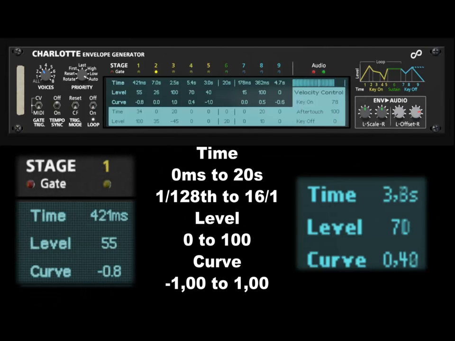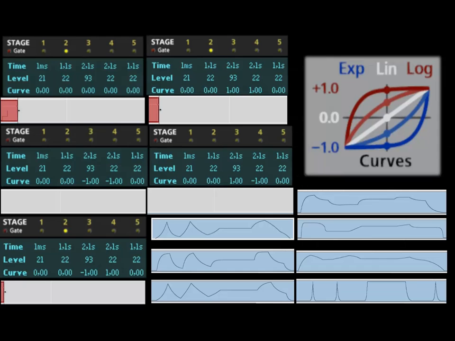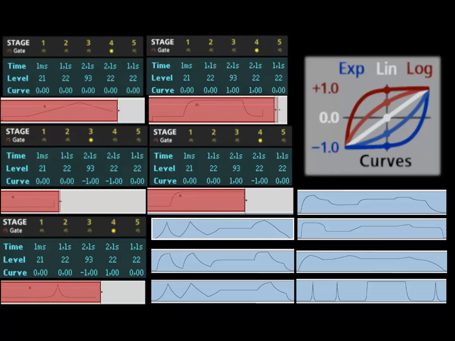The duration, final level, and curve of each stage can be set separately. Stage 6 only has a time parameter that is used as a delay in loop mode. Here we can see the effects of different curve settings on the final envelope shape.